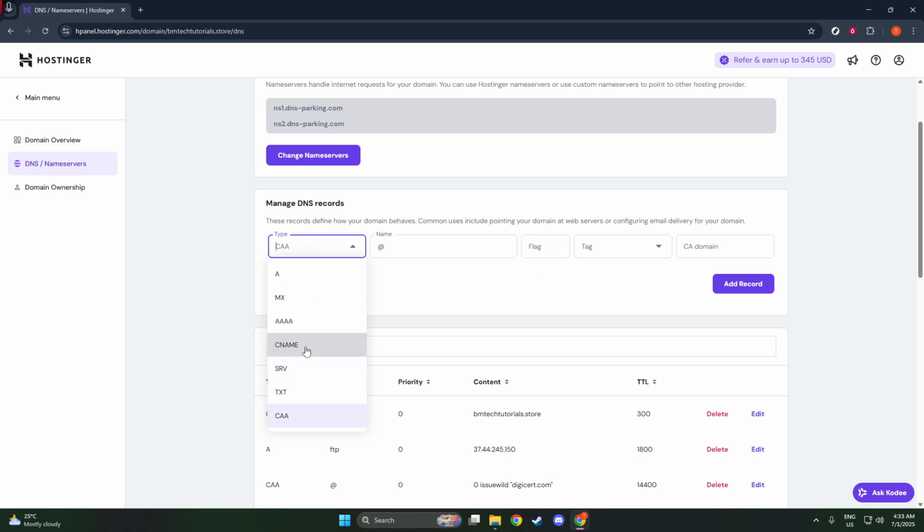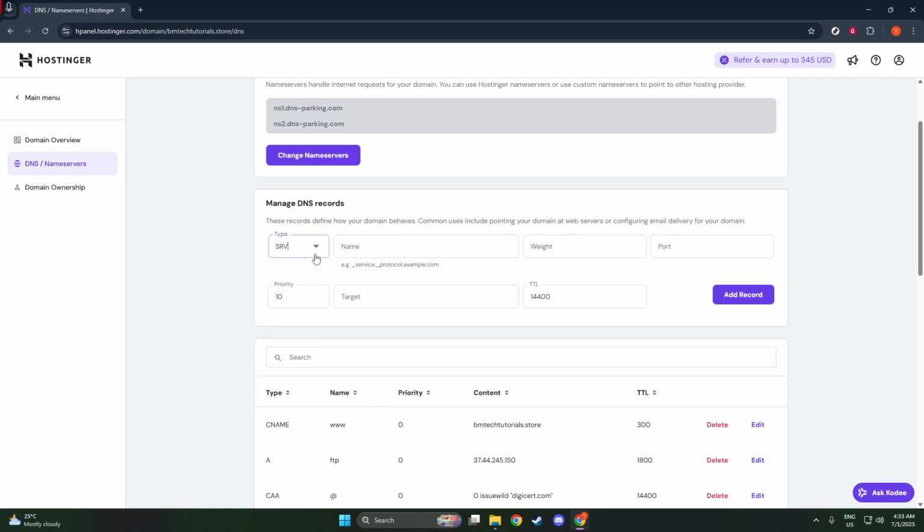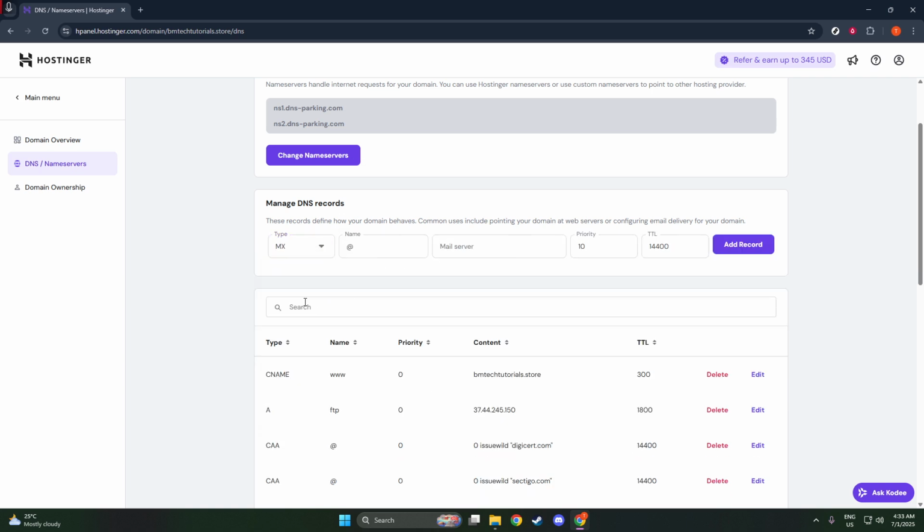Once you have all the necessary information filled in, double-check everything to ensure accuracy. When you're confident everything is correct, click the Add Record button to save your changes. And there you have it. Your DNS record is now added.